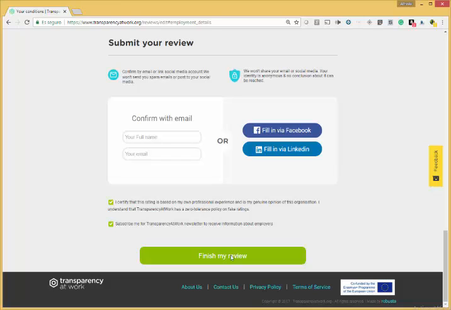Click on Finish, and this data will be stored in the database for later use of future internships.